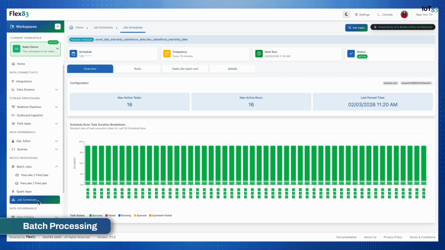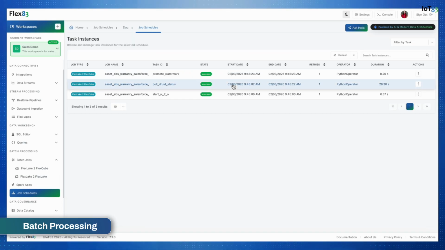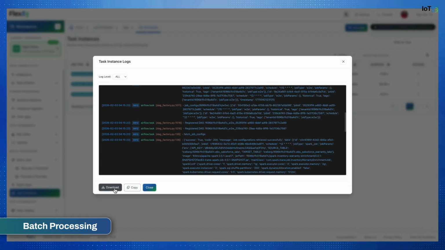Job schedules give you execution history. You get a task breakdown per run and full visibility into each task. Logs show exactly what happened, so operations stay accountable.